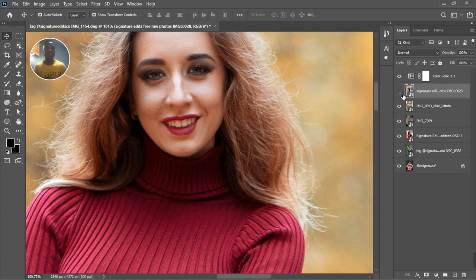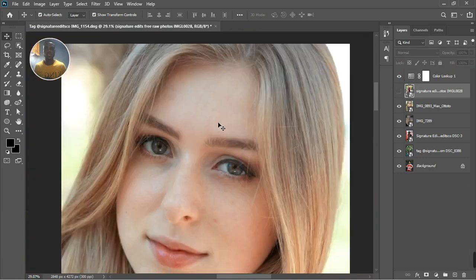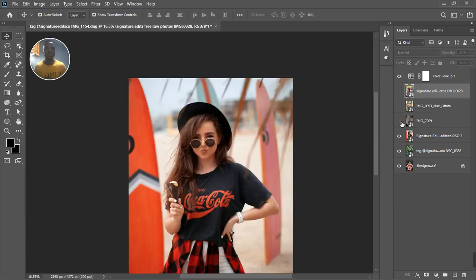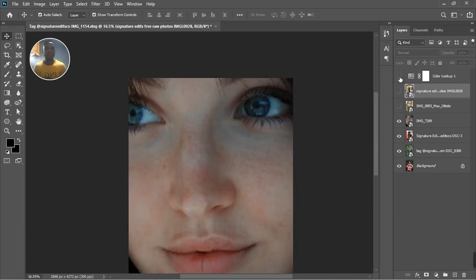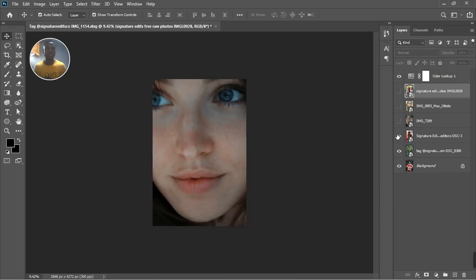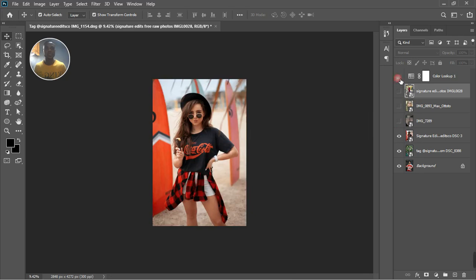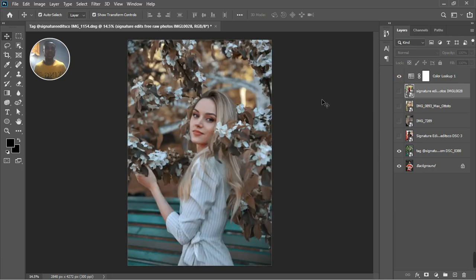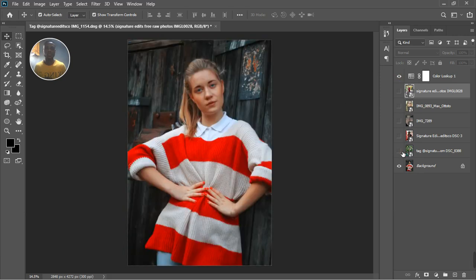Just added that. I'm going to switch this off, and you can see for this one, turn it off and on. I'm going to turn this off and then turn this one on, off and on, so you can see how it corrects the image. This one off and on, and this one off and on. It adds some nice color grading to it. Okay, so this one off and on.